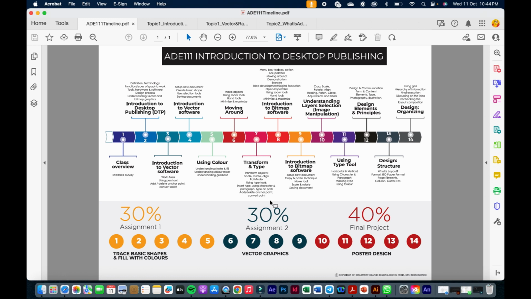I have already given you guys, girls, the timeline. The first week will be class overview. Basically, the last week is we have a faculty meeting, and so kita tak ada class overview last week. So by right, minggu ni adalah the first second week, which is introduction to desktop publishing. So in this week you will find about the definition, the terminology, function, type of graphic work, tool, hardware and software, design process, understanding vector and bitmap graphic.